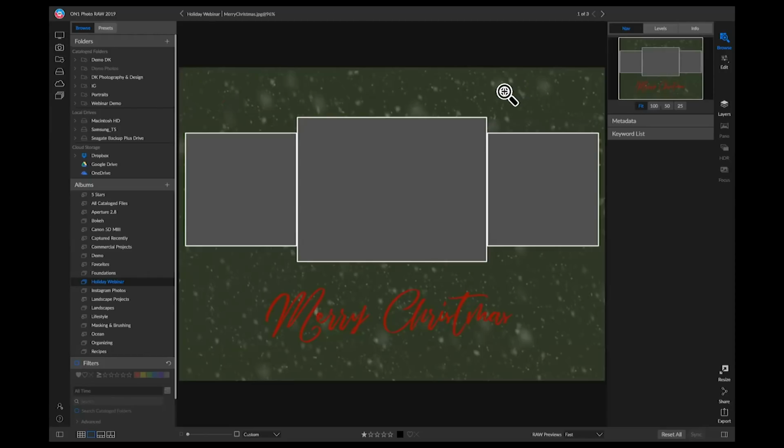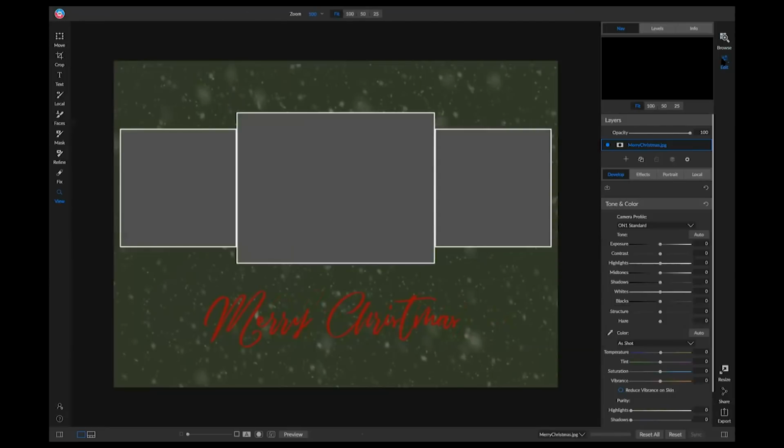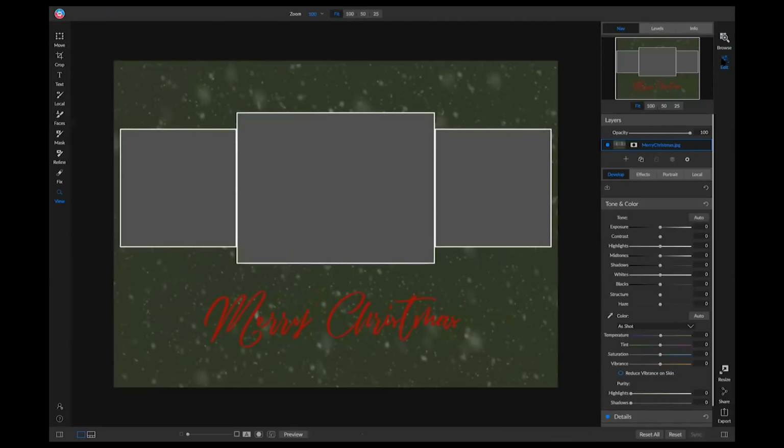So basically, all you have to do to use these templates is find them in your browser and then go into Edit. And once they're in Edit, if you want to add some photos onto them, just head into this Layers pane right here.